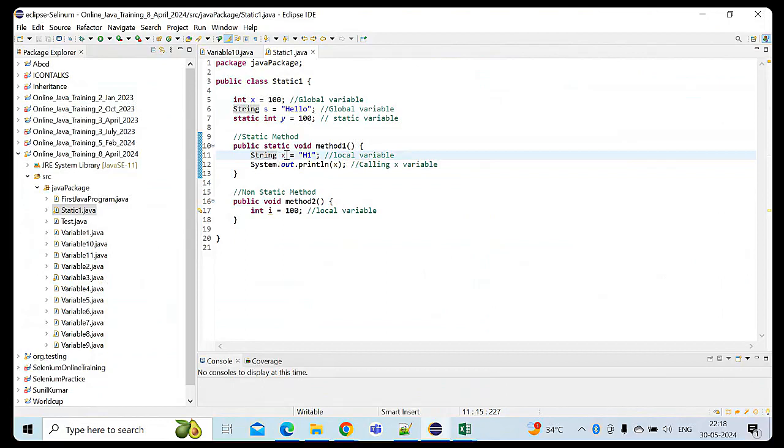This is int x is equal to some x1. That means a local variable. Now we are calling the x variable. So this is the variable name. You know what the syntax for a variable is: data type, variable name, and variable value. So what is the variable name here? X. The same here, which variable are we calling? X.